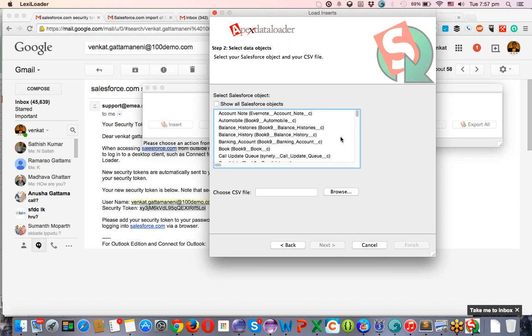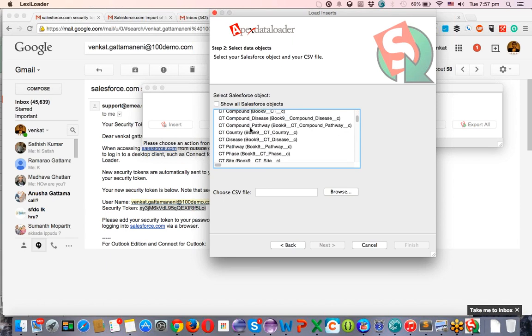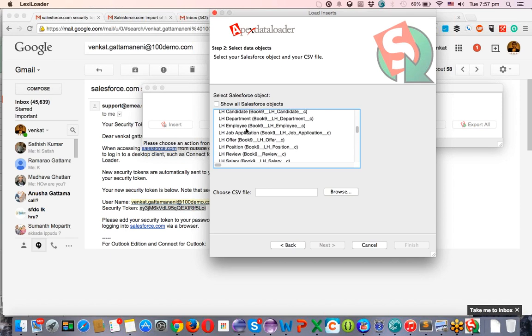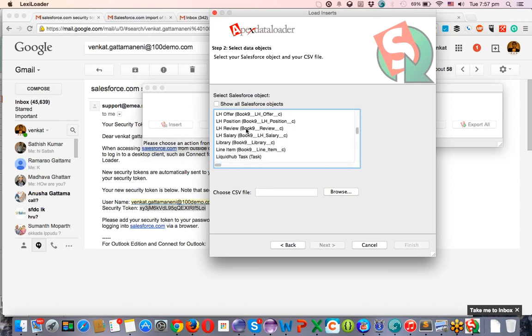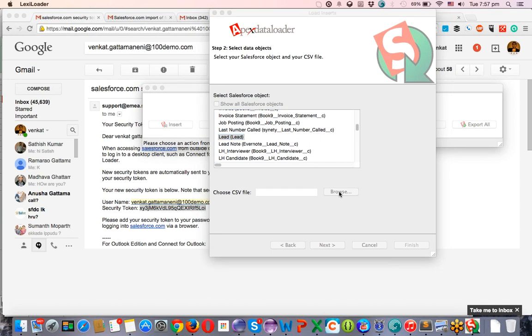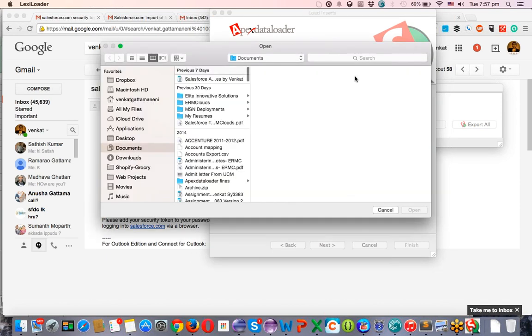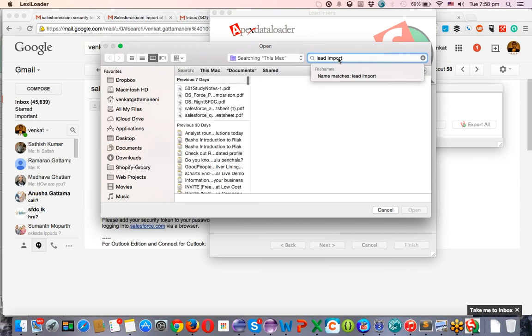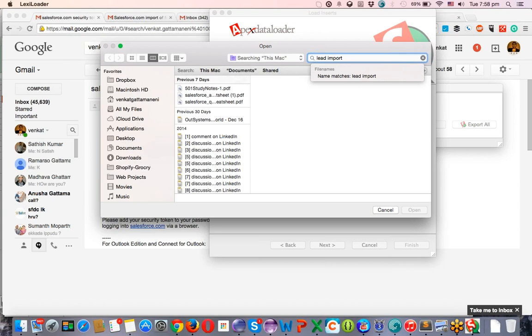But anyway, I'm trying to import the leads into the system. I'm clicking on L for leads. This is the lead object. Select this, click on browse, because I have some sample file for importing the leads. This is really simple. Leads import.